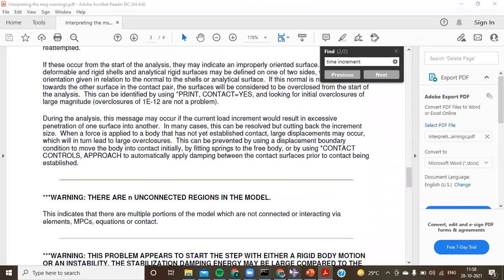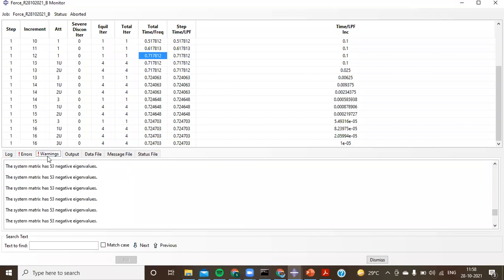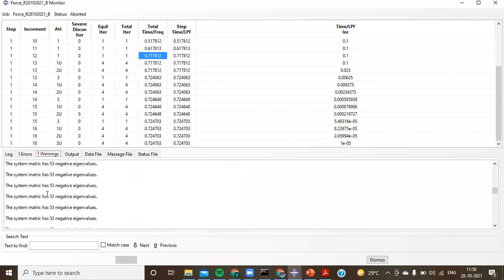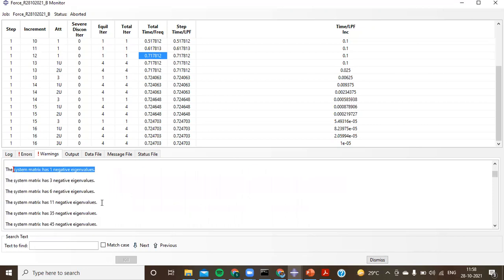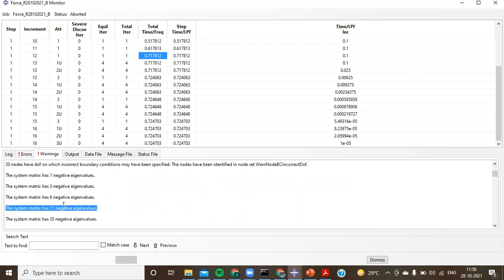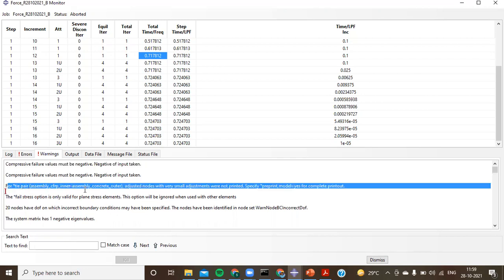So now the next step is to roll back over here and go to the warning messages. We have seen the warning messages: there are negative eigenvalues creating this. The system matrix has 1 negative eigenvalue. The system matrix has 11 negative eigenvalues. So there are negative eigenvalues coming up in this. Adjusted nodes were very small and not specified.